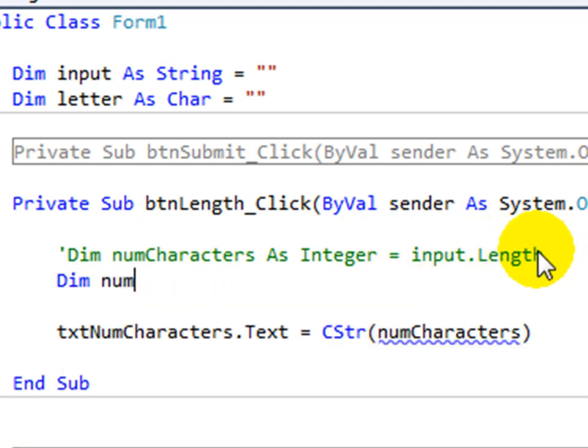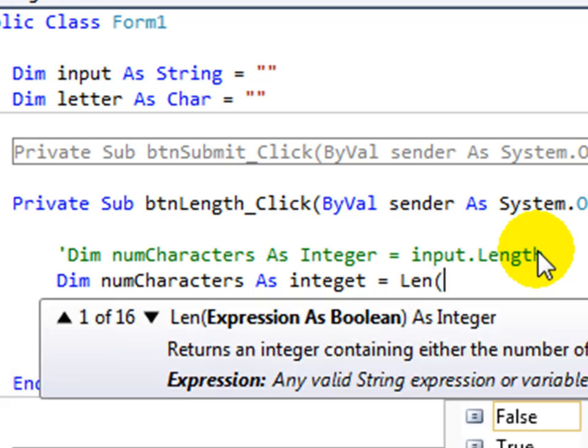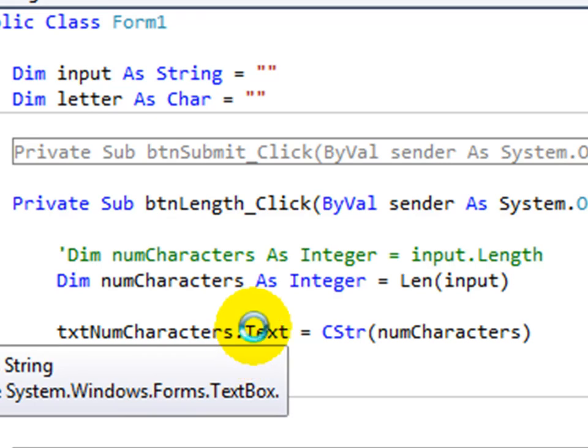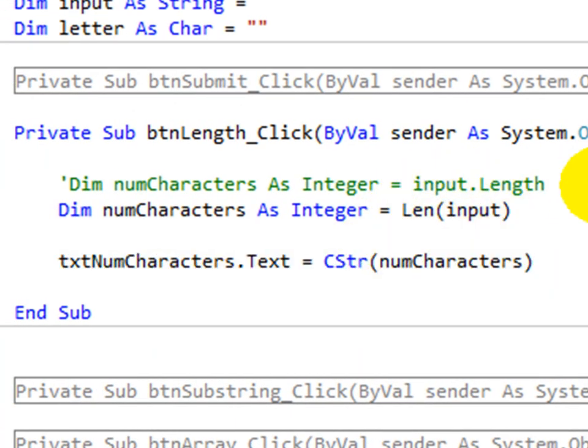So if I just redeclare that, this time I just go Len for short, that's short for length, and then in brackets put the name of the variable that I want it to count up the number of characters. It would help if I typed things accurately. If we run it now, we can see the Len function produces exactly the same output as the length property. So we type Parnell again and it goes into the variable. Now it's going to check the number of characters in that variable. And again we get 7. So it doesn't matter whether you use the length property or the Len function. The result is the same.